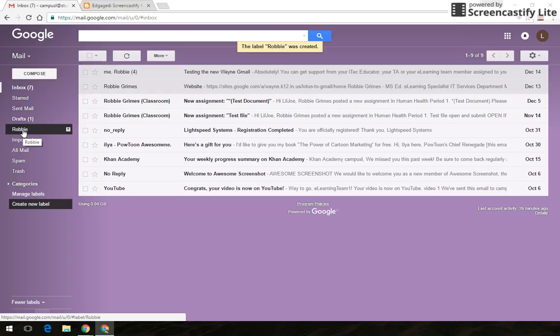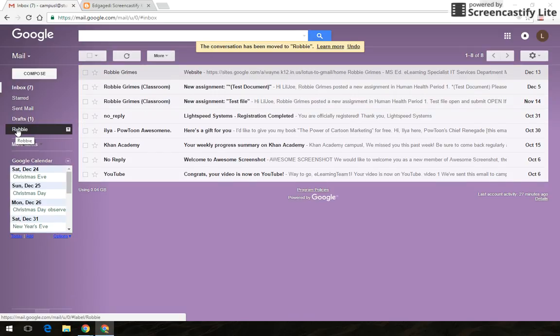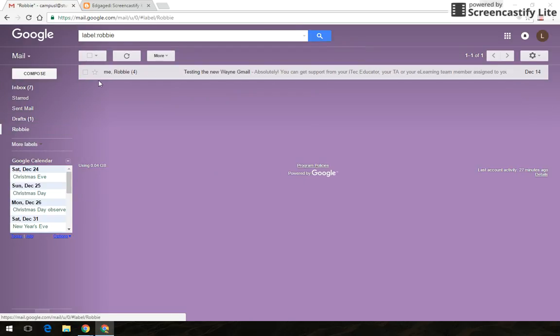I'm going to put all of the messages in my inbox in the Robbie label, or in the Robbie folder if you'd like to think of it that way. The easiest way to move the items into that label is to just click and drag the item into that label. Once it's highlighted, you let go, it gets put in there, and you'll notice that it's missing now from my inbox. If I click on the label over here to the left, I can now see that the conversation I had in my inbox a moment ago is now in that label.